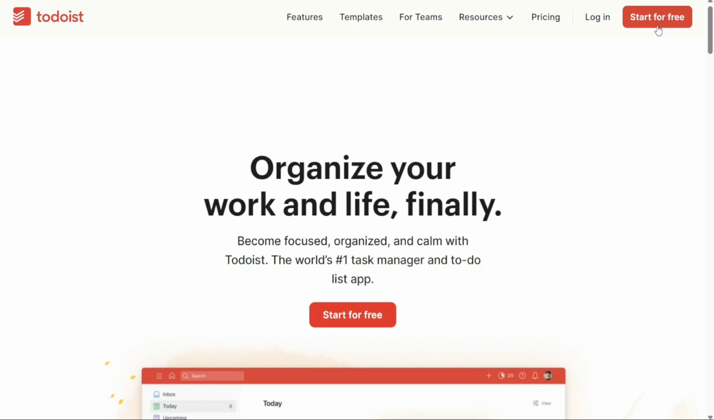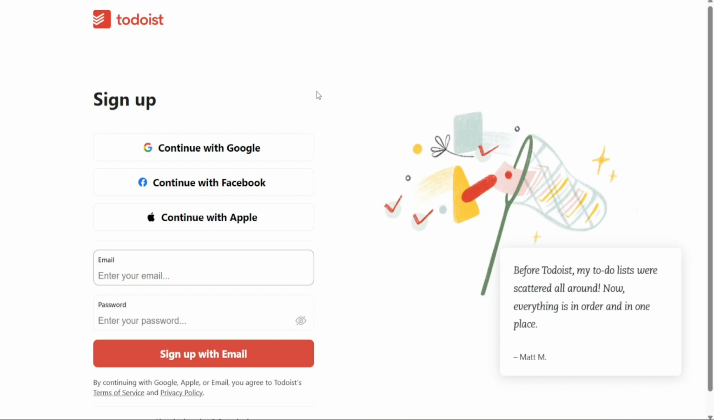First, click on the Start for Free button. From there, you will be prompted to sign up using either your Google, Facebook, Apple ID, or email account. Choose the option that is most convenient for you and follow the instructions to complete the sign-up process.